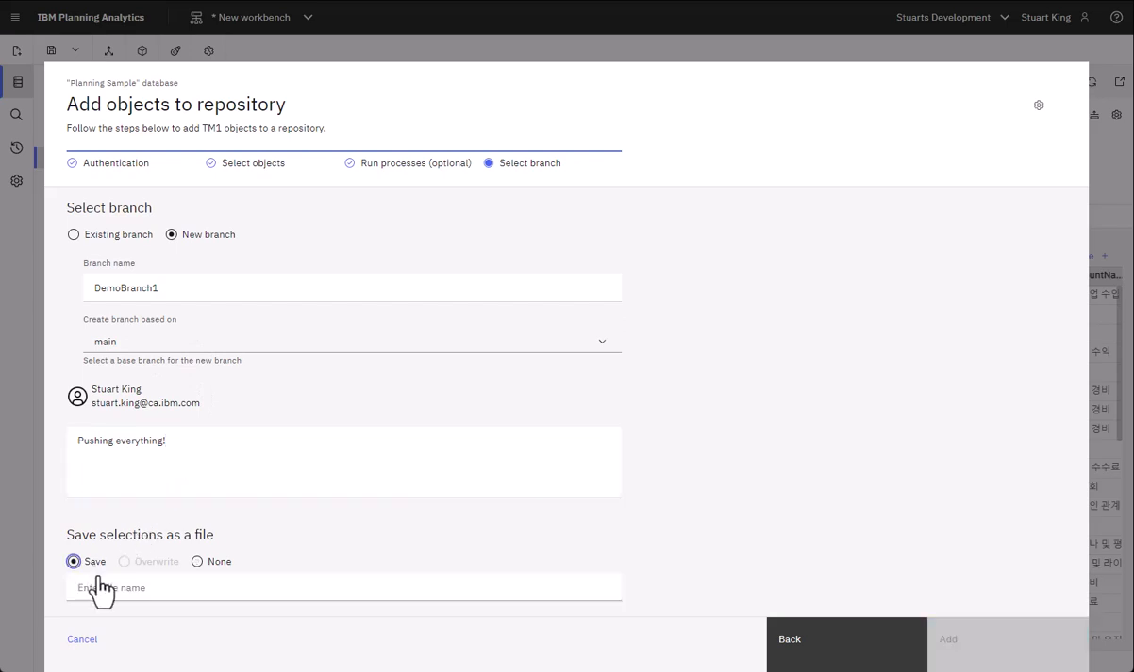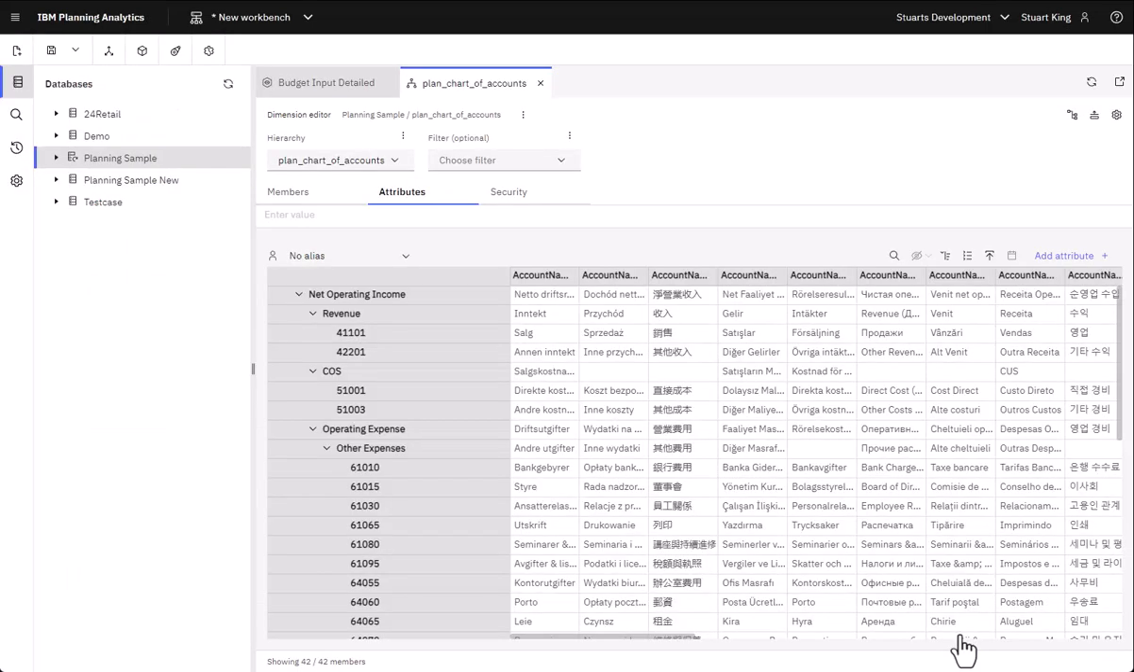I may want to save that configuration. So I can name a file here called save config, and this will basically create a file that's going to sit on the database as well that I can recall later, which will load the configuration that was used to pick the objects and to configure the pre-push and post-pull tasks that I'm going to use. So I'll go ahead and click add here, and we can see this is actually running.